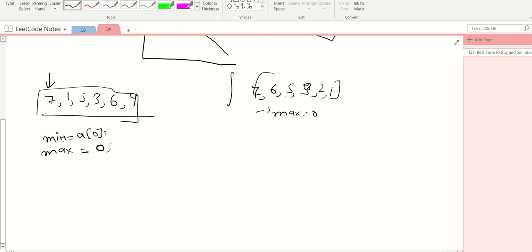We'll check if the element is less than min, that is 7. At the first index it won't do anything, and max also will be the same over there. So that will be iteration 1. In iteration 1, min and max both stay the same: minimum will be 7 and maximum will be 0.